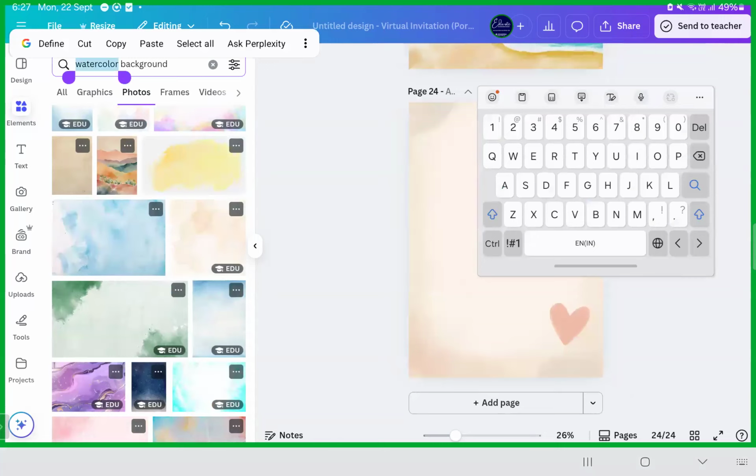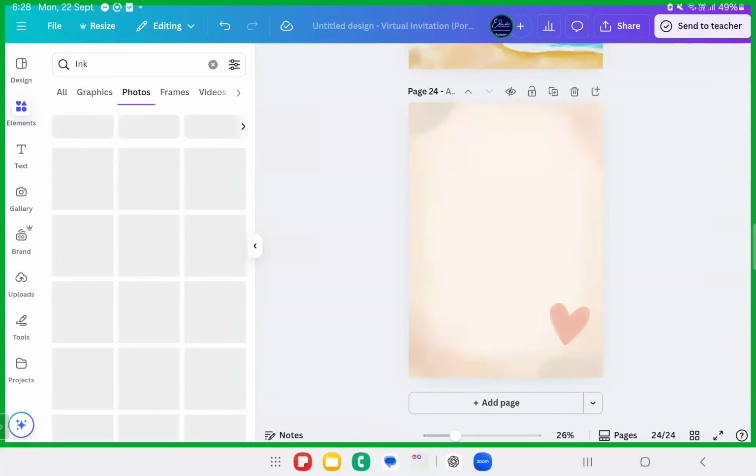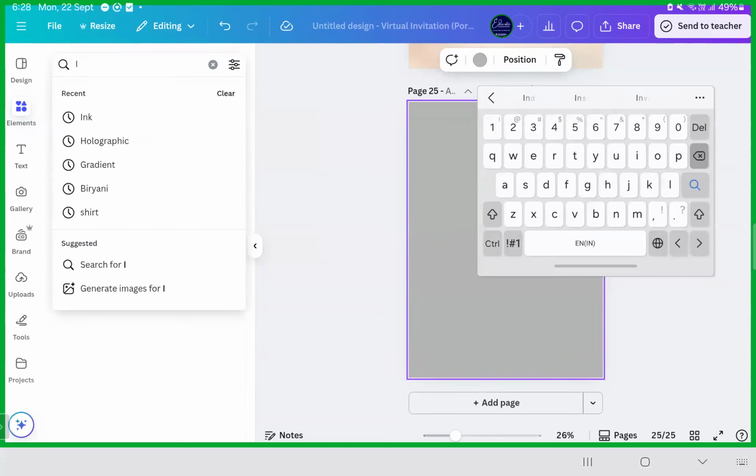We have ink backgrounds. Okay, ink backgrounds. Just write ink and see how many beautiful backgrounds you'll get. Ink backgrounds. Okay, please take a note. After ink, you have wavy backgrounds. Wavy backgrounds.